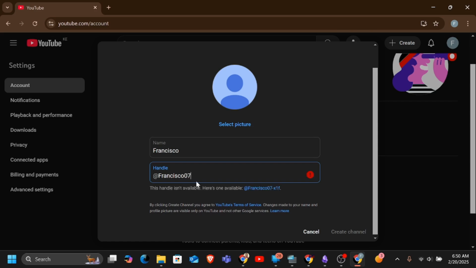The handle is taken, so you'll try as many handles as you can until you get one. Let's try another digit. Good. With this handle, it becomes easier to share your link, so you don't have to use that auto-generated ID at the end of it.